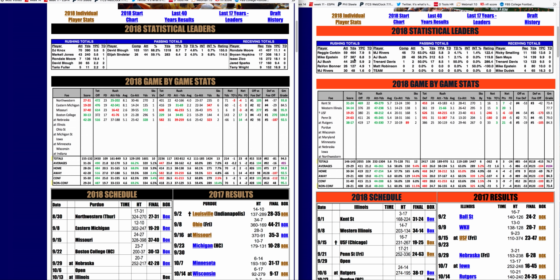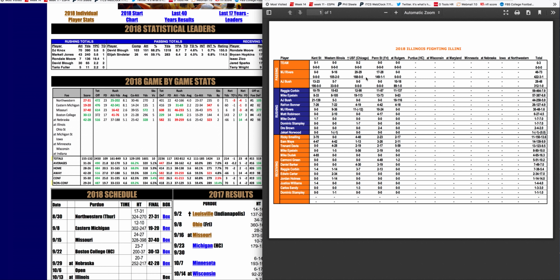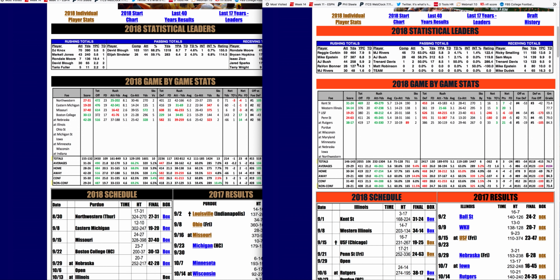Mike Epstein, 387 yards, 6.8 yards per carry, and they just got back A.J. Bush, their quarterback. If you look here, which game did Bush miss? He missed Penn State and he missed USF. He got injured against Western Illinois, so he's only played 2.5 games. In 2.5 games, A.J. Bush has rushed for 258 yards, 5.9. All this information's at your fingertips, guys.